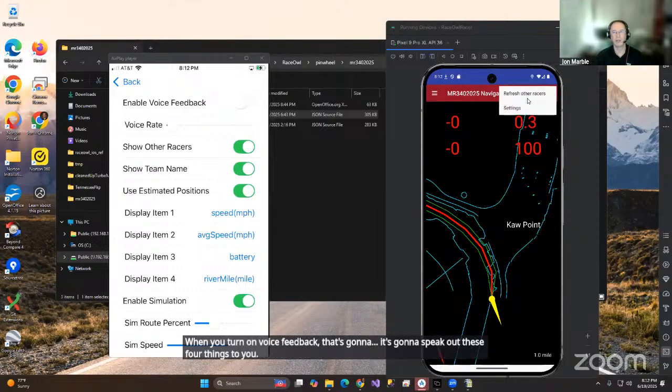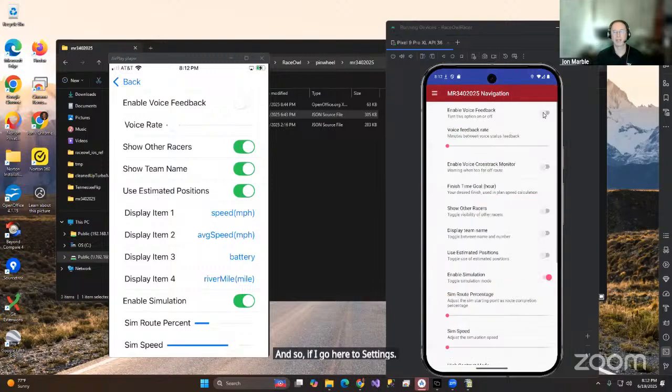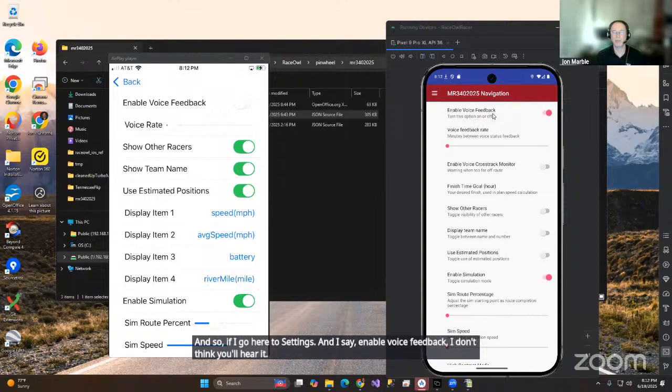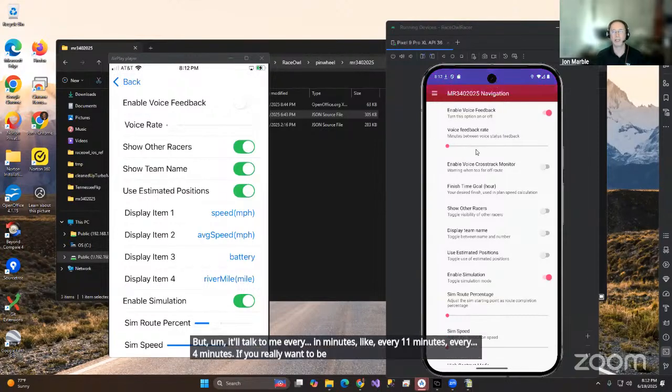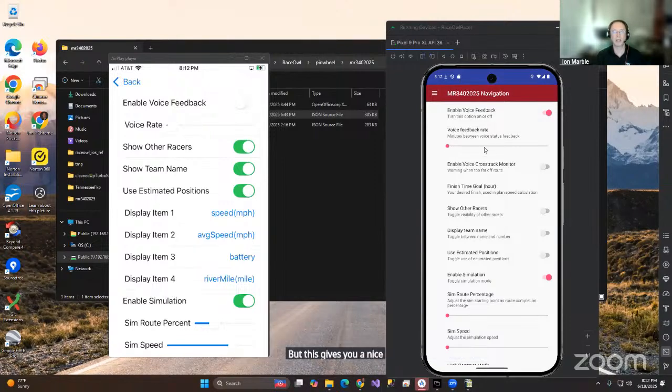If I go here to settings and say enable voice feedback, I don't think you'll hear it, but it'll talk to me every so many minutes, like every 11 minutes, every 4 minutes. If you really want to be annoyed, set it to every 30 seconds. It'll talk to you the whole way down the river. But this gives you a nice status as far as where you're at, how far off channel you are, and that helps a lot with not having to look at the screen.